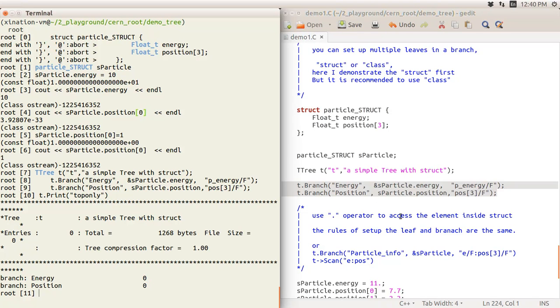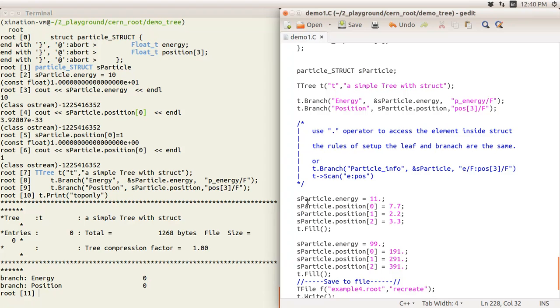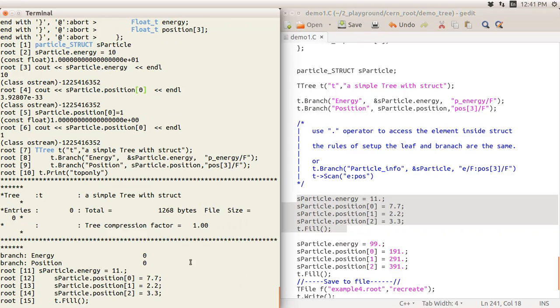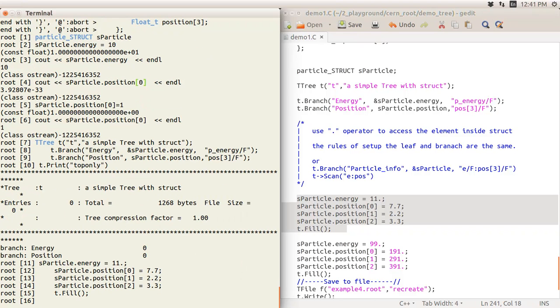All right, so we can fill the entries with the same command, Fill, and we set up some numbers here. So we say the sParticle energy is 11, sParticle position 0, 1, 2 is this value, and we fill it. All right. So let's see what happened. t->Scan.